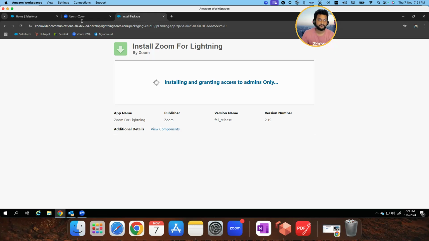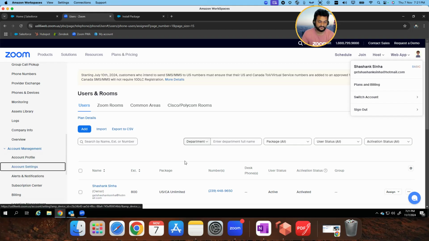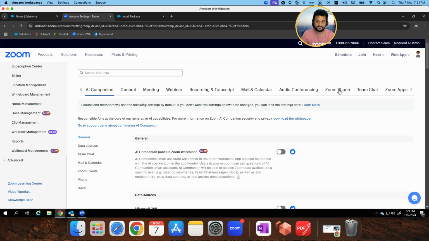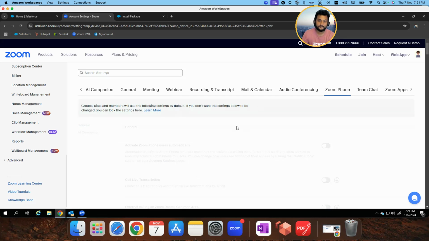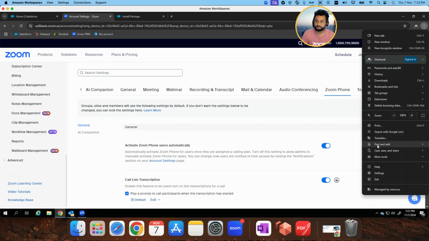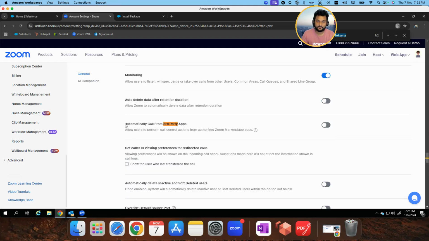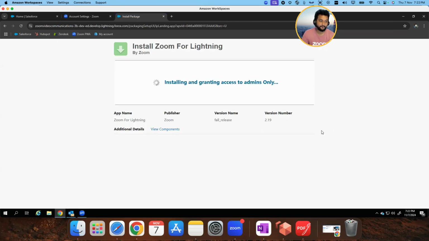So while it's doing that, you can go back to your Zoom environment and go to account management, account settings. You'll see all the products that you have subscribed to. Select Zoom Phone. So what you need to do is enable automatically call from third-party apps. So this is important. We have now enabled it from the account settings. Let's go back over here.